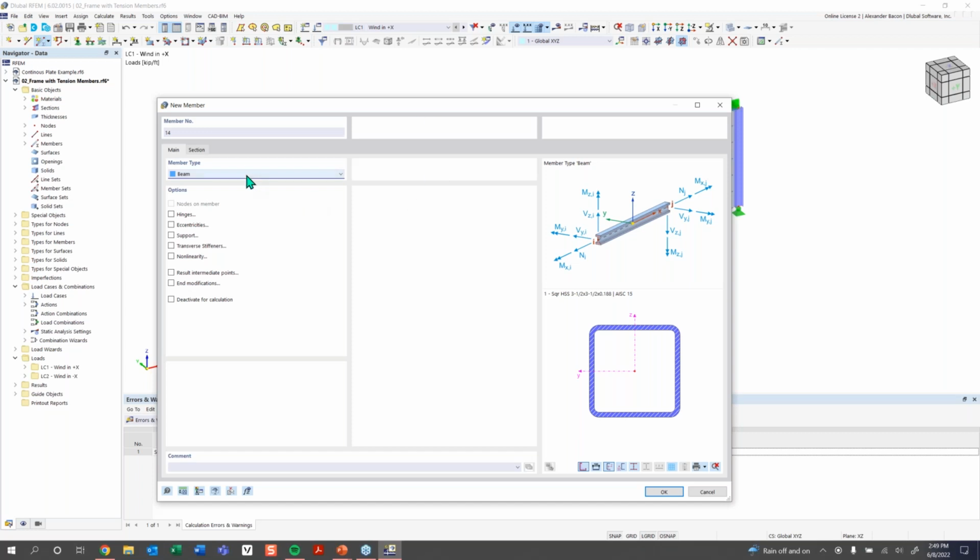And under new single member, you can see we have member types. So we have beam. Beam type is the type you are going to be most familiar with. This can take tension and compression and has fully fixed connection points, meaning moments and shear forces are transferred between connections. We have a truss type here, which can take tension.